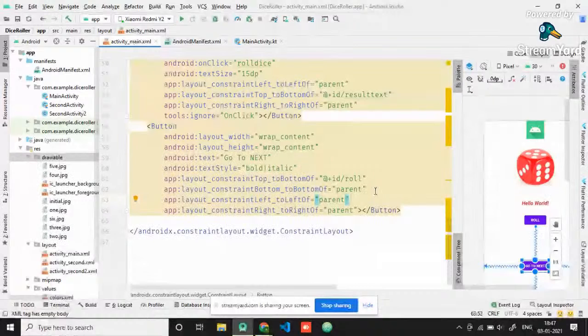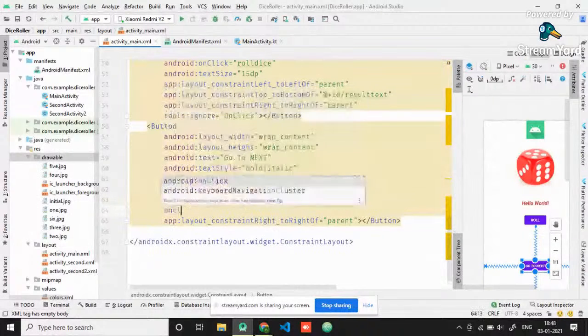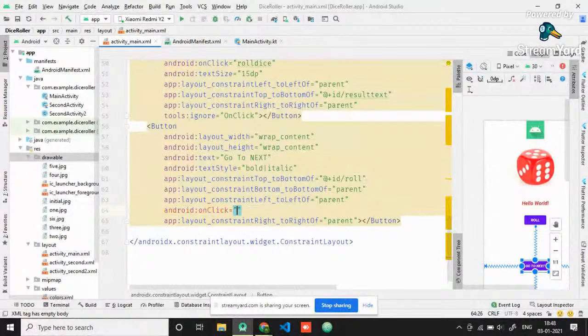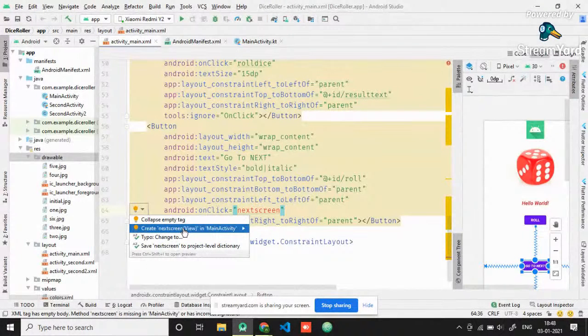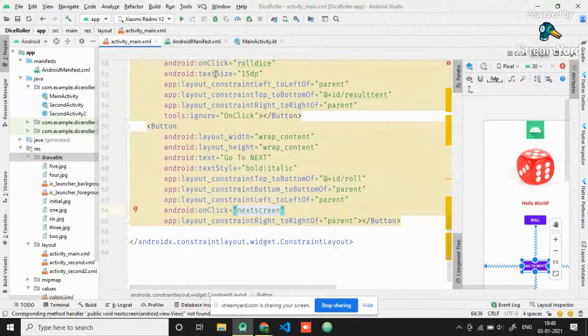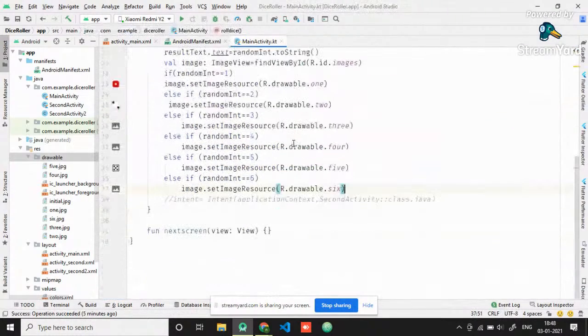Now one more thing that I would like to add here is the on click function. Now what will happen on click? For that purpose I am using this, and I will write some function name that I need in my main code. Let me write nextScreen. So create the nextScreen view in main activity. I'll just click on this. Now here is our button. Here it comes.